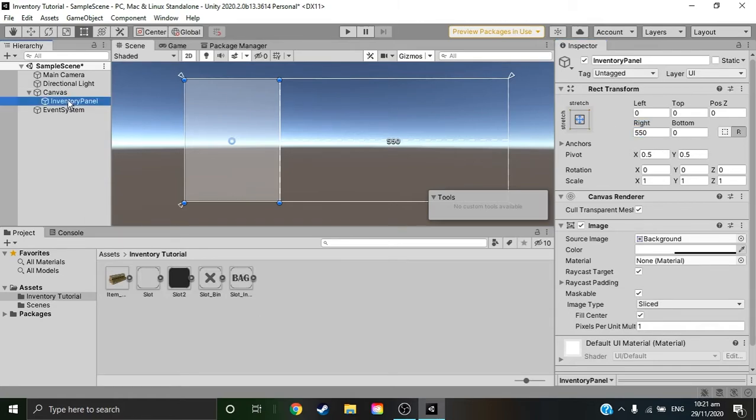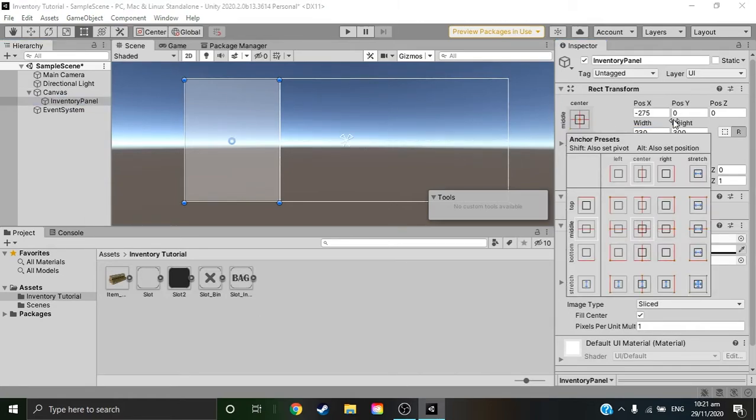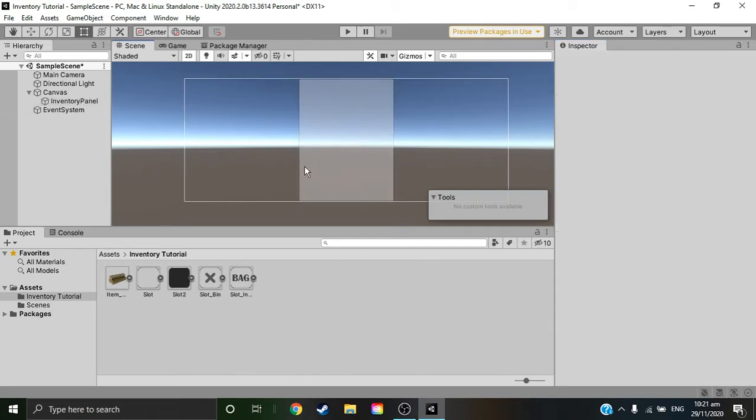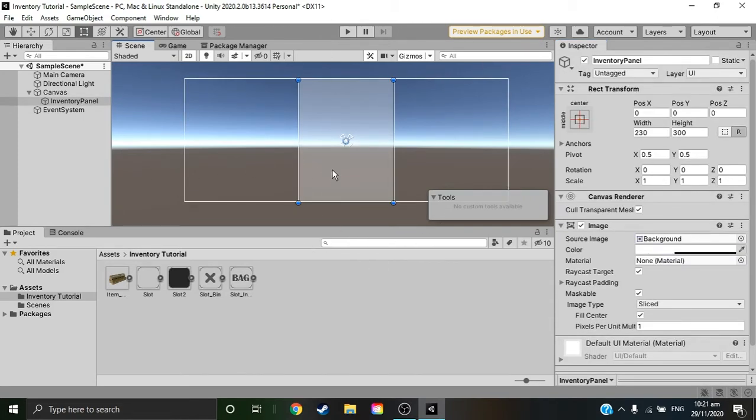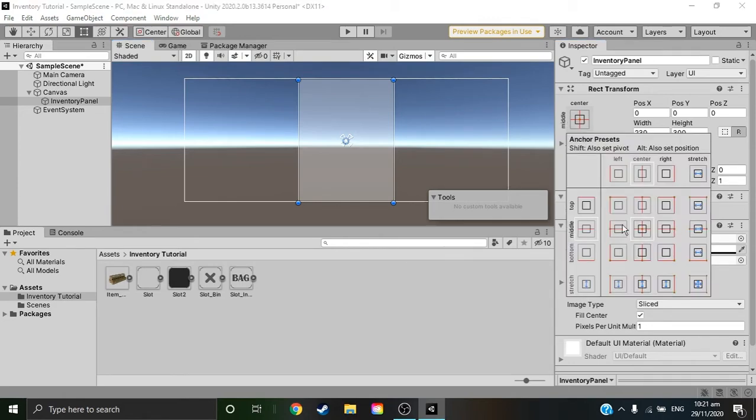Okay, so instead of stretch, we're going to set it to the middle, and we're going to set the transform back to 0. So now we have just an inventory in the middle. Obviously, you can change this to be on the side or wherever you want it to be. You can just change these and then reset it.